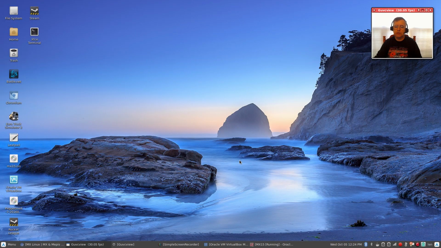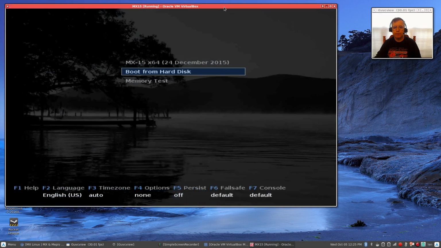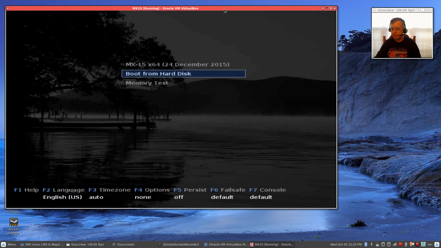Welcome back, guys. Today, the next in my series of Windows alternatives is my absolute favorite Debian distribution, MX-15. Now, I'm going to go through the install. It is a little bit different. I'm going to go through the install step by step within VirtualBox.